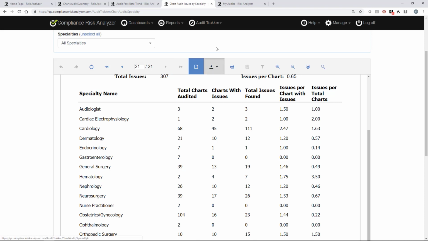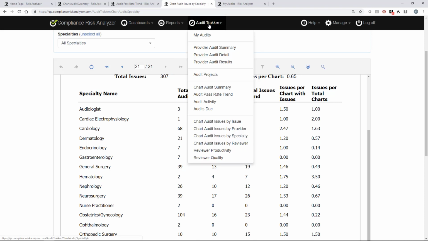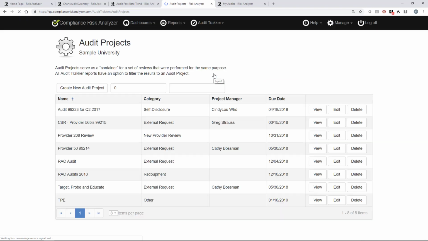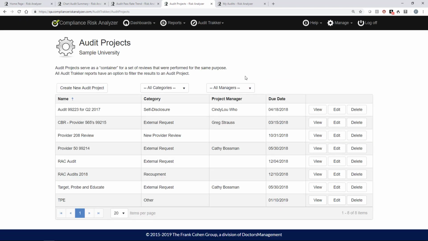You can also use the AuditTrakker for doing audits that are unrelated to the risk assessments that are found within the CRA. And we do this through what are called the audit projects. So you can go in and assign a particular project. Let's say it's a TPE, or you're getting a RAC audit, or there's a ZPIC and a UPIC. And some of our clients, for example, have all new physicians' charts reviewed for the first 90 days. So maybe this is a project for that provider. So for example, in this case, they're auditing 99223s for the second quarter of 2017 for whatever reason.